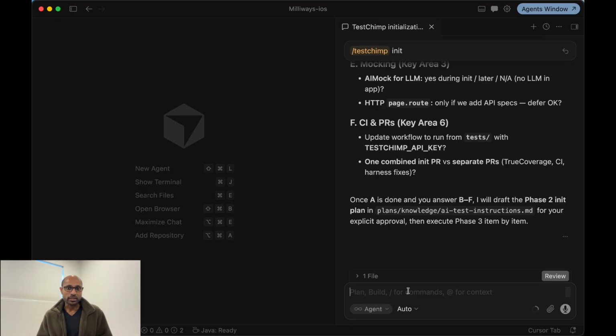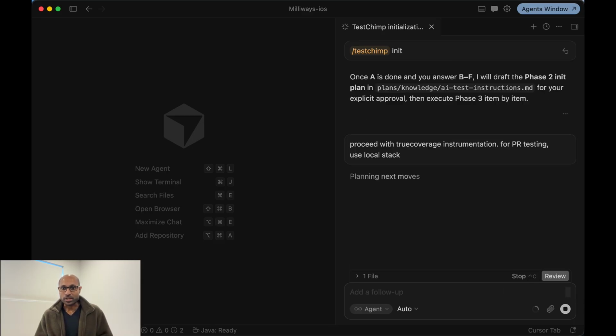The second important aspect that it will touch upon during the init flow is how you test your PRs. Because for a PR to be tested, you need an environment where the PR changes are live. So there are a couple of options here. One is you can use a locally spun up environment, or if your backend stack is heavy, you could use an environment as a service provider. We have a partnership with Bunnyshell, which provides you ephemeral environments scoped to PRs. If you want to go down that route, configure your Bunnyshell YAML file and then add your API key in the TestChimp integrations. Now I'll tell it to proceed with the true coverage instrumentation.